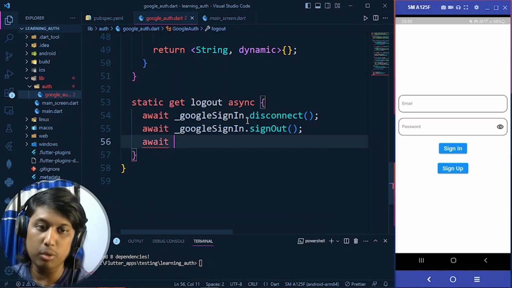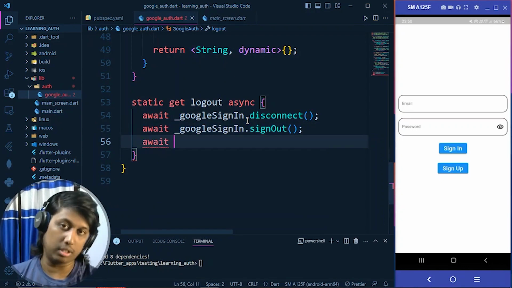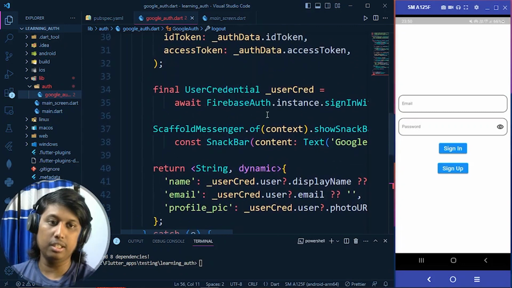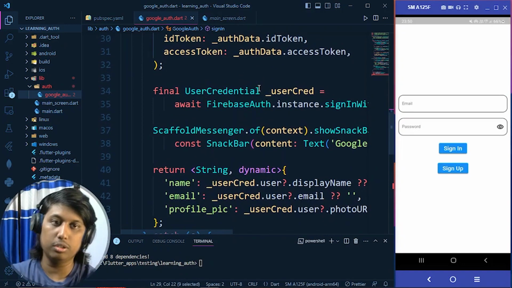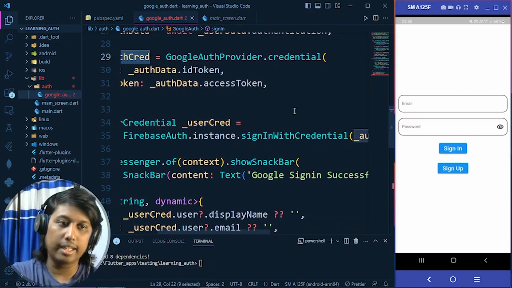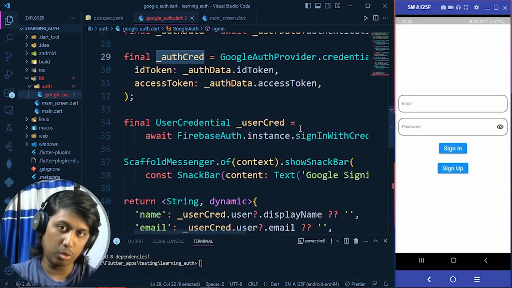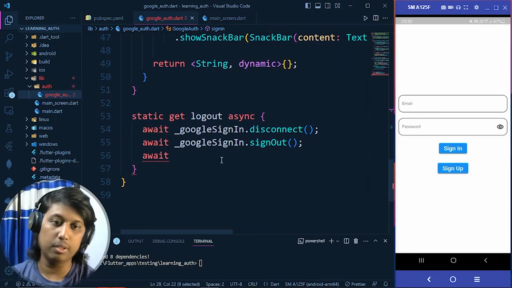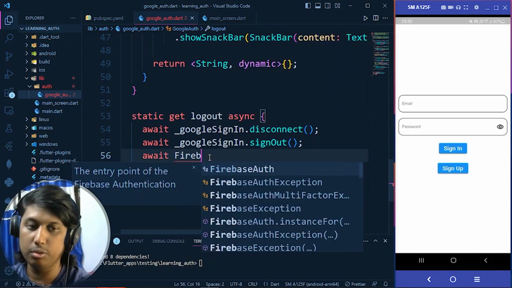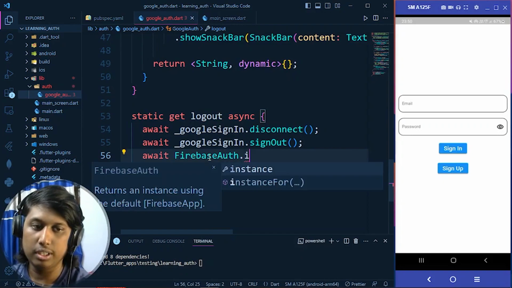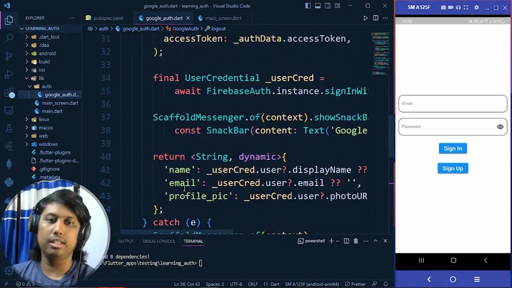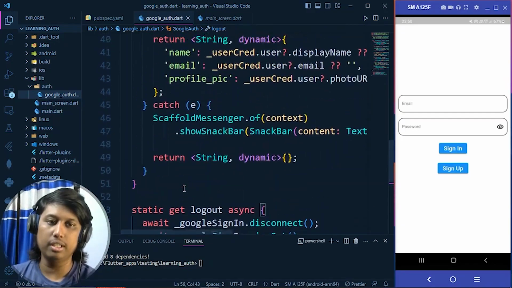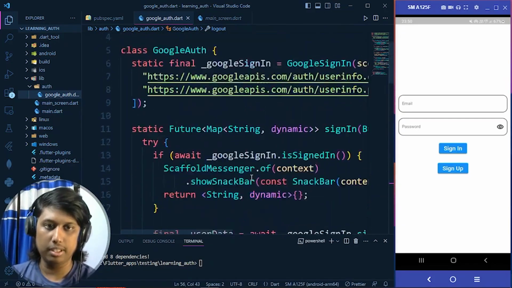And now we have to log out from the Firebase auth as well, because after getting authenticated with the Google auth provider, we take the auth credential, and from that auth credential we also sign in with Firebase auth. So for that Google provider we have to sign out from Firebase auth as well. So we have to write FirebaseAuth.instance.signOut. In that way you can make the logout. So all of the conditions are maintained as of now.